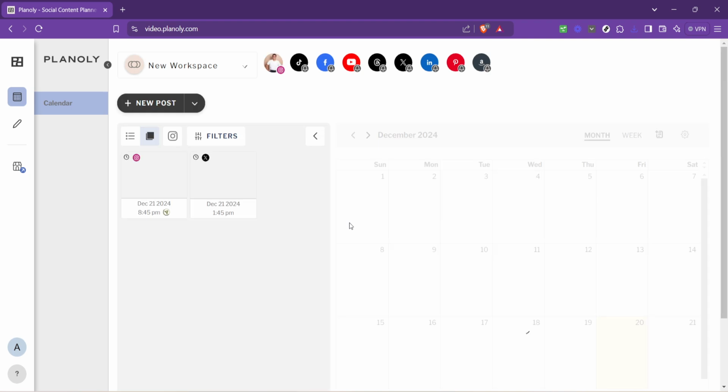It's time to create a new post. Look for the New Post button and click on it. This action is going to enable you to start the process of scheduling a new piece of content for your Instagram stories or any other social platform you want to use.